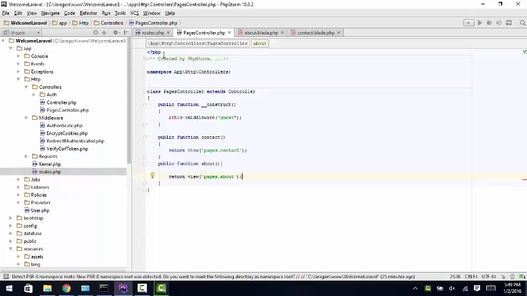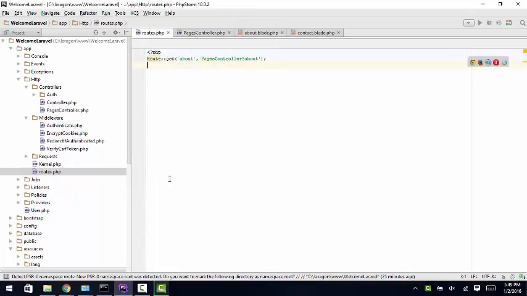Hello, in our last tutorial we gave a gentle introduction to routes and how routes can go to a controller, and from the controller we can return a view. So in this tutorial we will see how we can pass some variables, some values to the view from our routes or from our controllers.